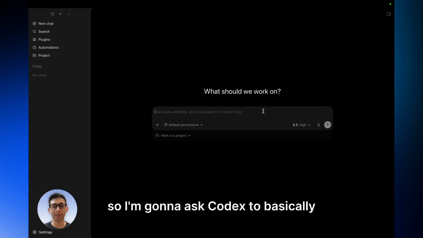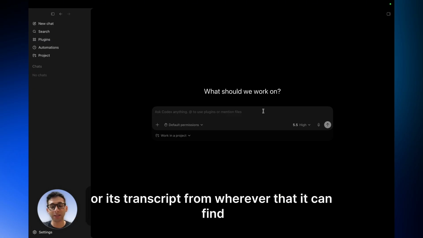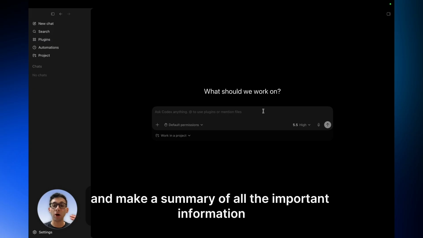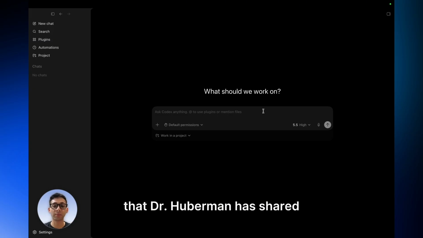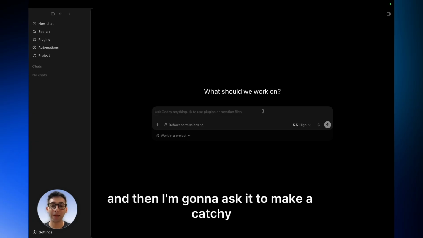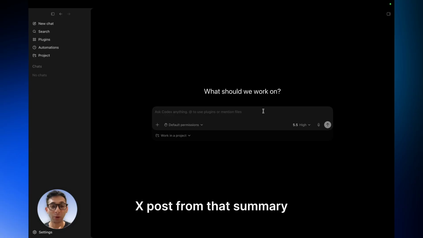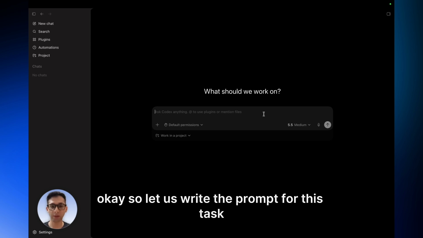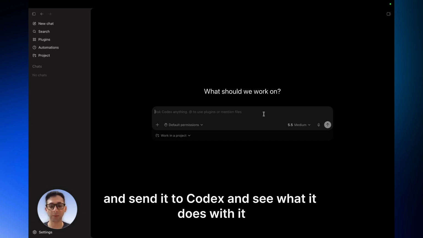I'm going to ask Codex to basically go through this podcast or its transcript from wherever it can find and make a summary of all the important information that Dr. Huberman has shared, and then make a Notion page of it that I can read myself. And then I'm going to ask it to make a catchy X post from that summary and post it through my X account. Okay, so let us write the prompt for this task and send it to Codex and see what it does with it.